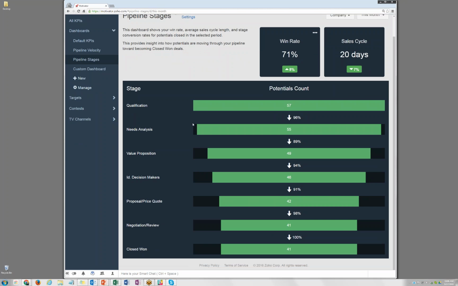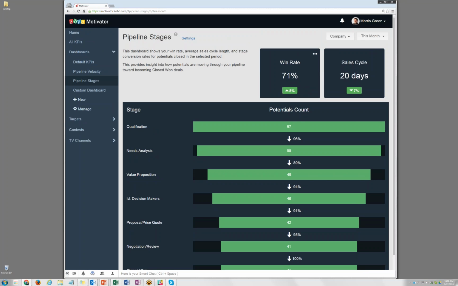So in other words, only 96% made it from the qualification stage to the next stage. Some of those fell out before they got out. But literally, this is just looking at the ones that were closed this month, and it's showing the win rate in the sales cycle. I typically tell people not to worry about this very much and that we're doing something better.